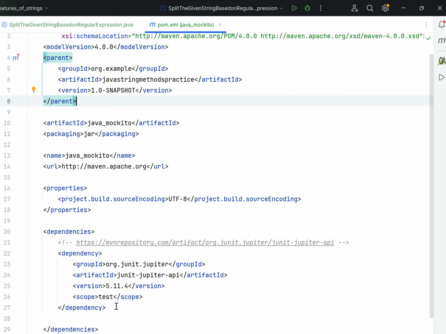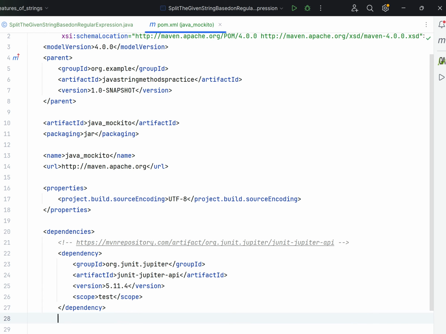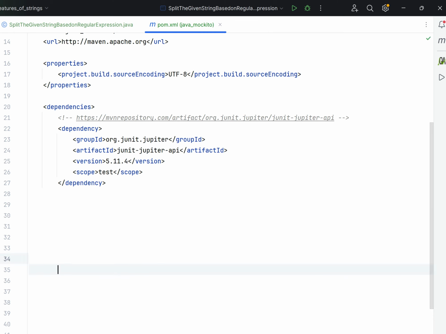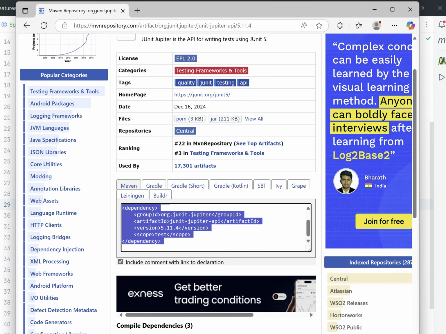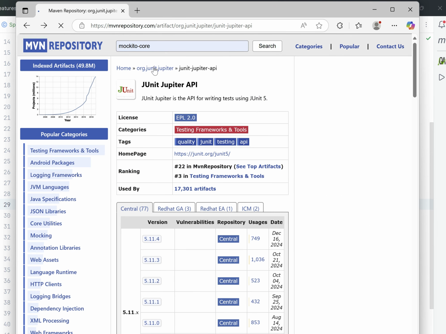Cool. Okay, so now once you add this JUnit dependency, you have to add two more dependencies if you want to work with Mockito. One is Mockito-core. Just again go to the Maven repository, let's go back and search for Mockito-core. Yeah, here it is, Mockito-core.